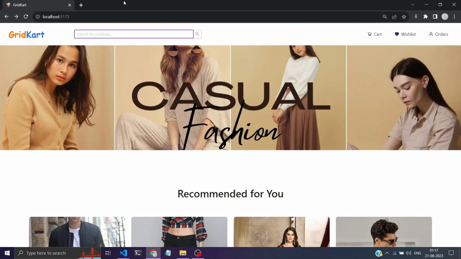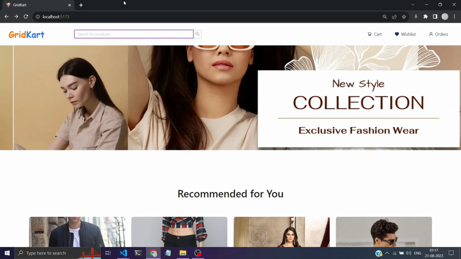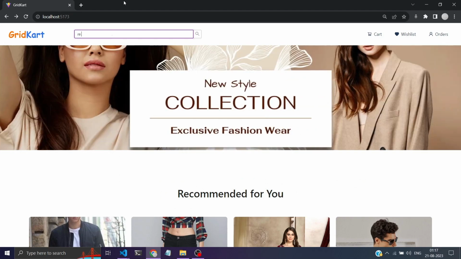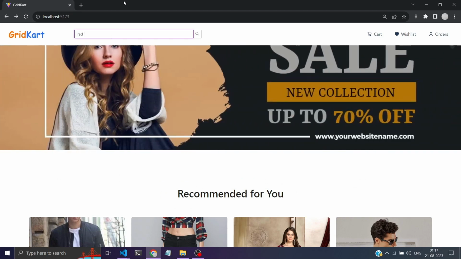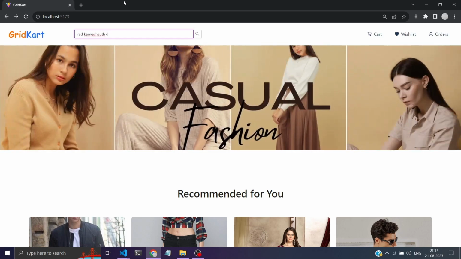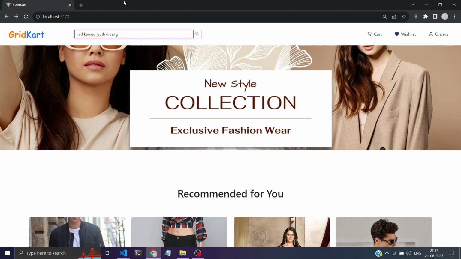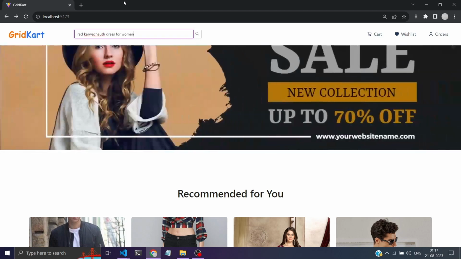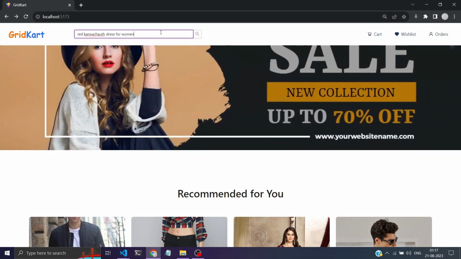Let's try searching for a product here. For the sake of this demonstration, let's try red Karwa Chauth dress for women. Let's try clicking on the search bar here.